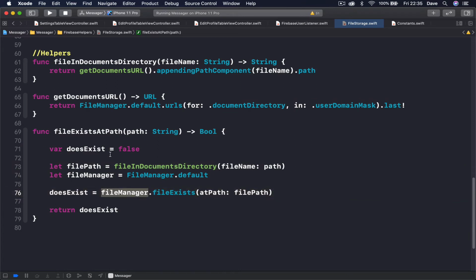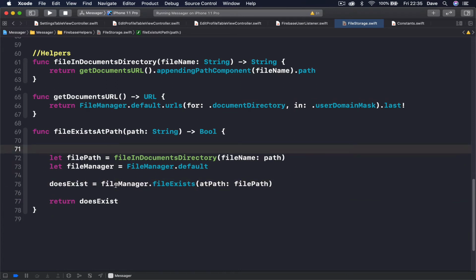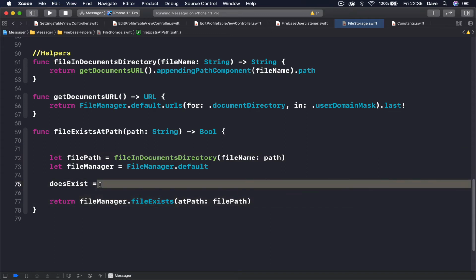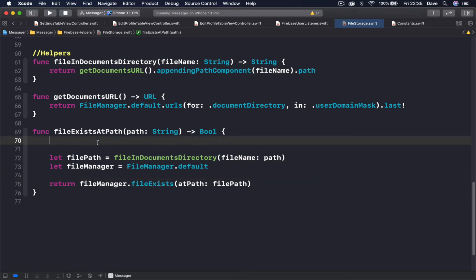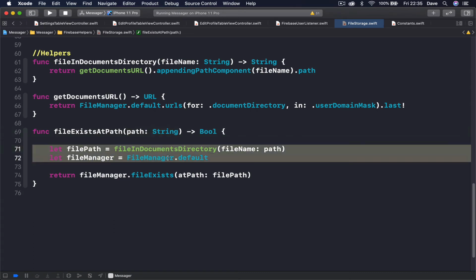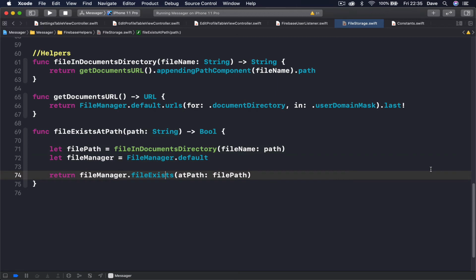Or we could actually get rid of this and just return this part here and make our code a little bit shorter. We don't have to set extra variables. So this function will take a path to our file and it will tell us if there is a file with that name or not.